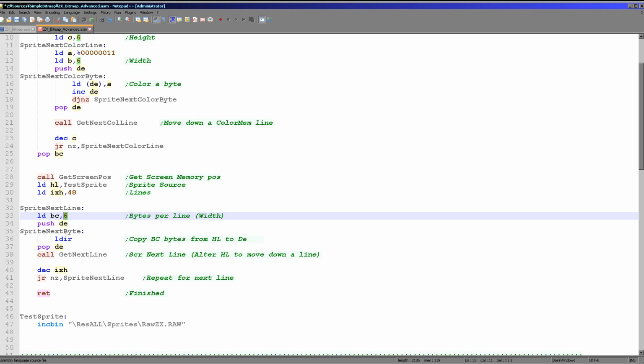Now we've got our inner loop here. This is going to use the LDIR command. This copies BC bytes from HL, which is our sprite, to DE, which is our memory. Now LDIR uses both B and C, which is why we've been unable to use C as our counter here. So we're loading BC with 6, we're doing the LDIR, and once we're done with that, we're calculating the next line, and then we're repeating till we've done all of the lines.